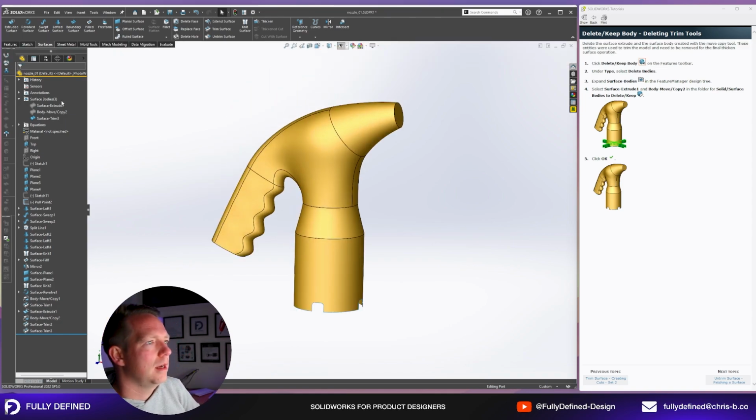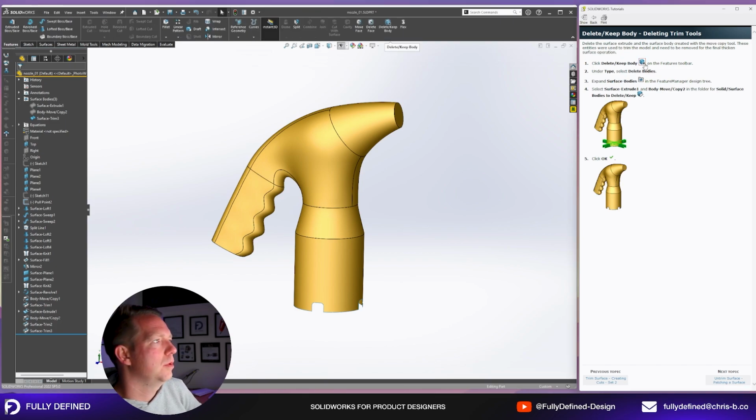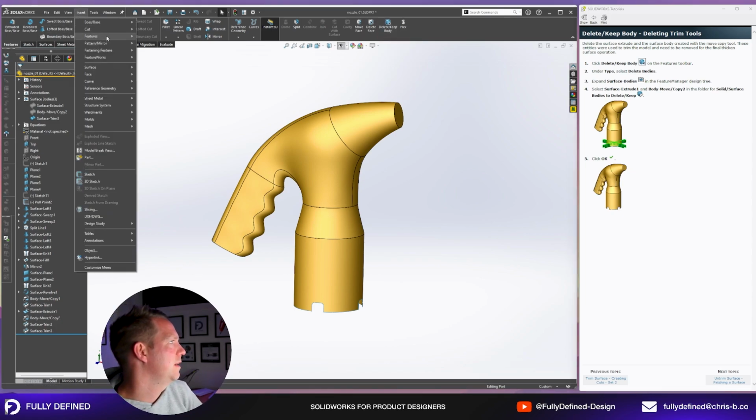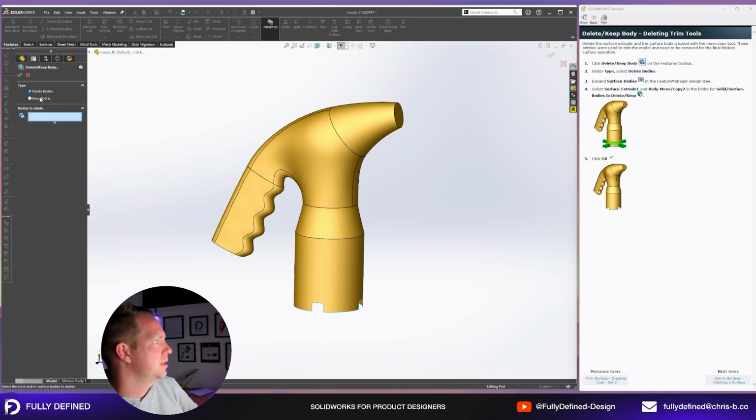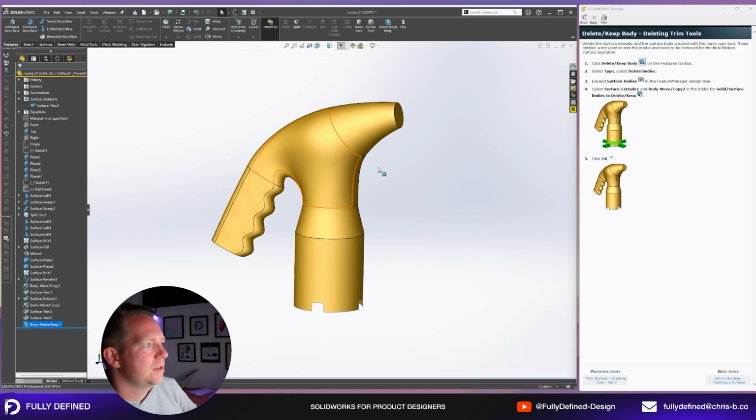Delete Keep Body is here on my feature toolbar. I've customized my toolbar to put it there. It can also be found under Features, Insert Feature, Delete Keep. Now we're going to press Keep and I'm just going to select the surface. And that's it. It's deleted everything else, any other surface or solid bodies.